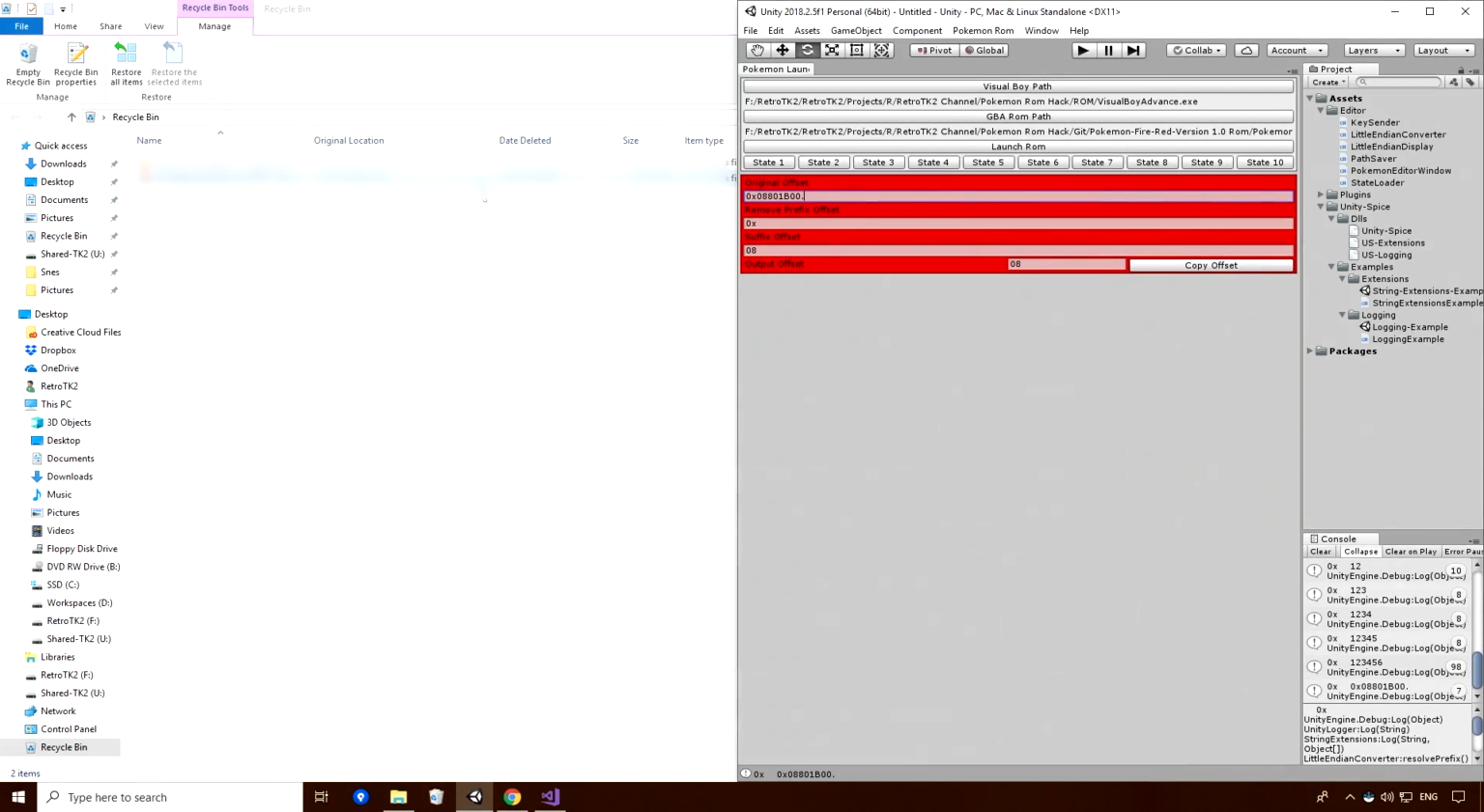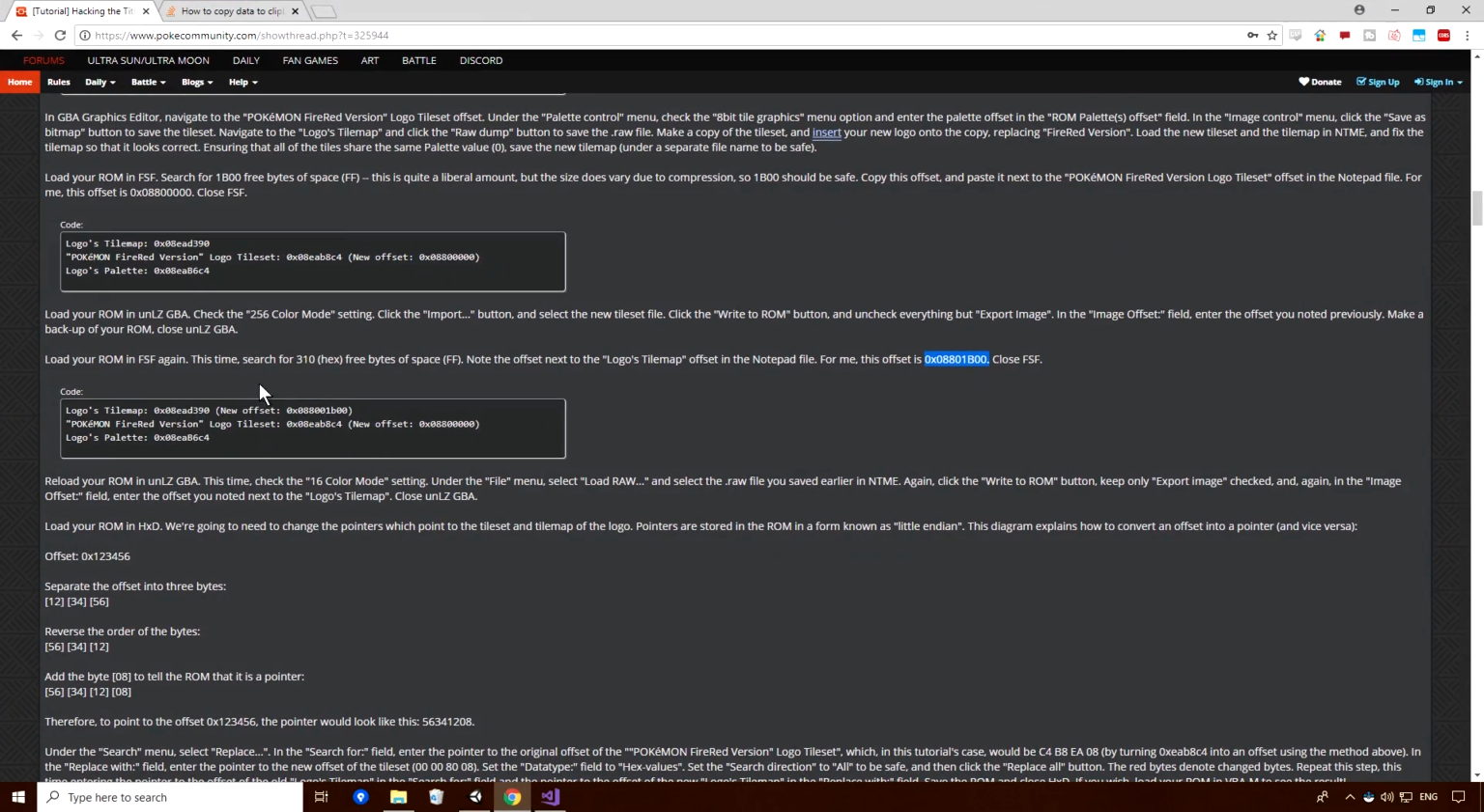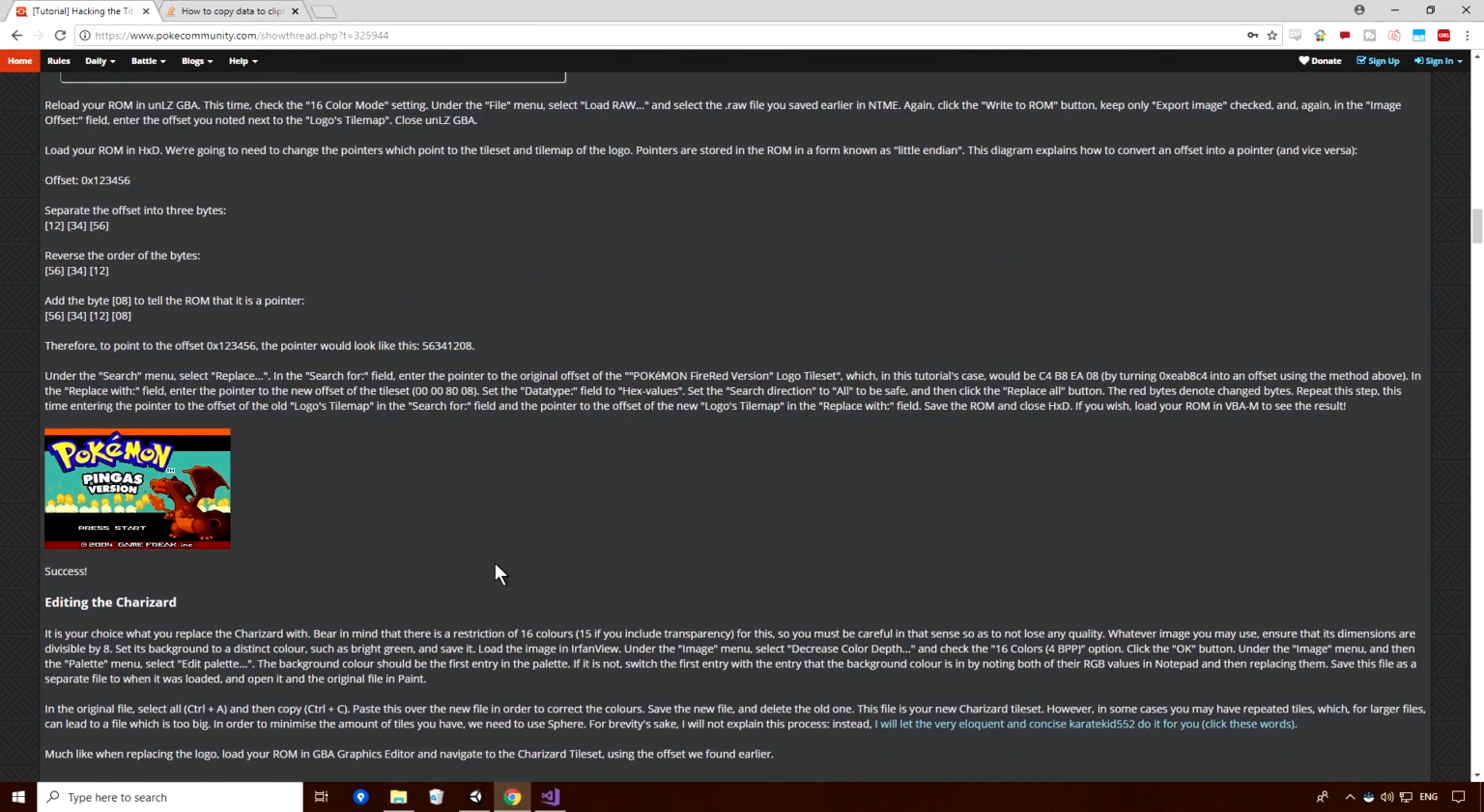So if I put this in like that, what does it come back? 00, 1B, 8008, and then it adds on another 08, which we don't need because we've already got the 08 there, I think. Yeah, so that's what it would become. Is this correct? I can't remember if he actually changes it for us for this one.